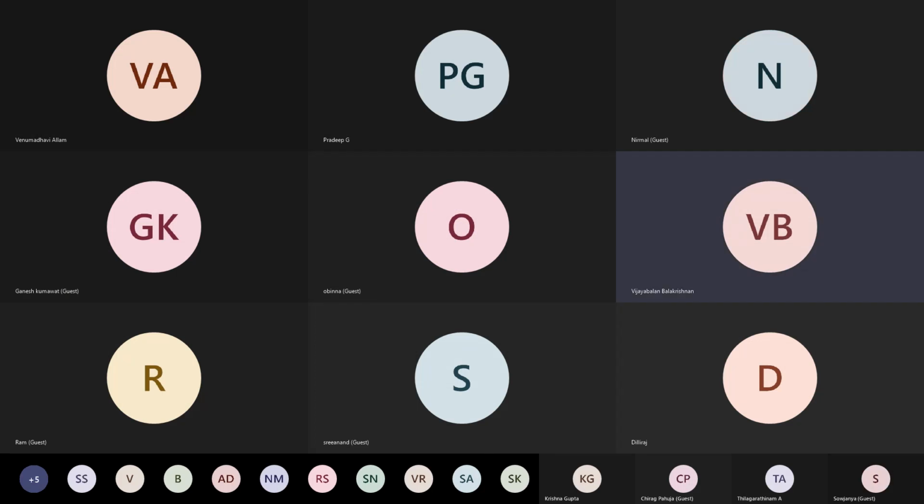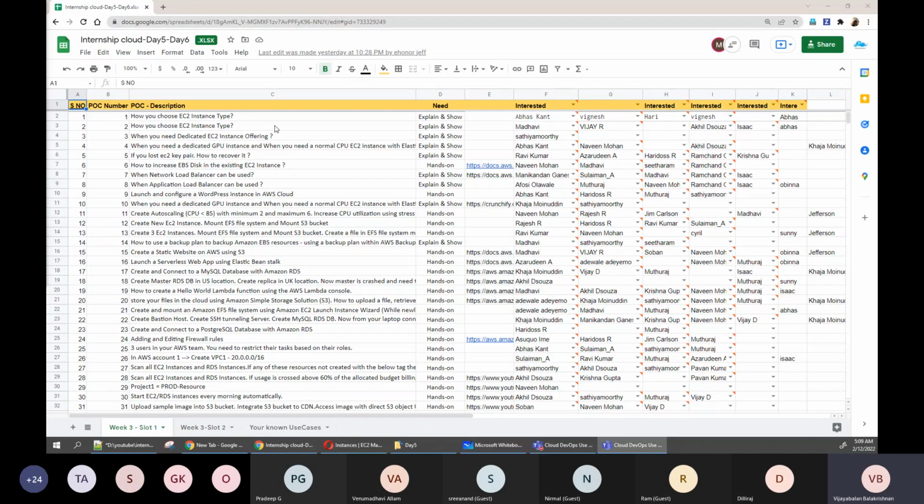Okay, who is coming? This one. How to choose EC2 instance type? Let me know, so I can give you access. Okay, Venumatavi, I'm going to give you access.